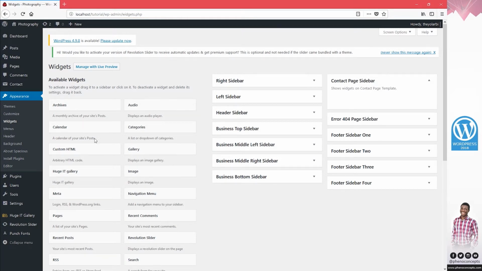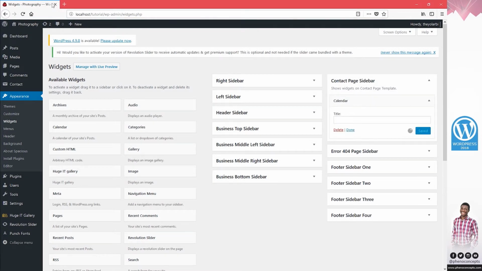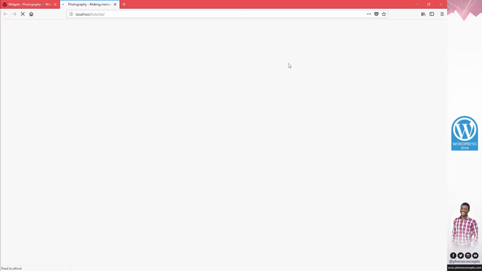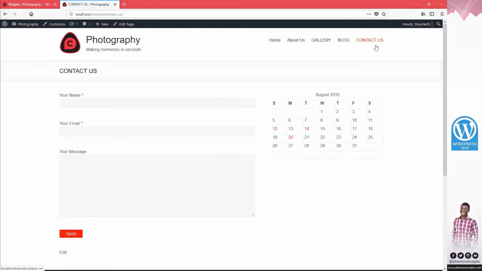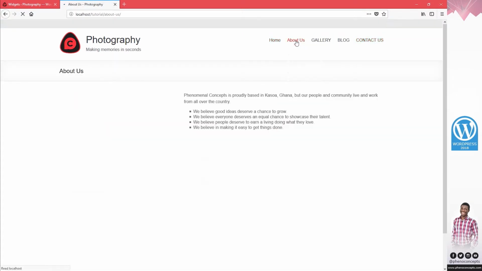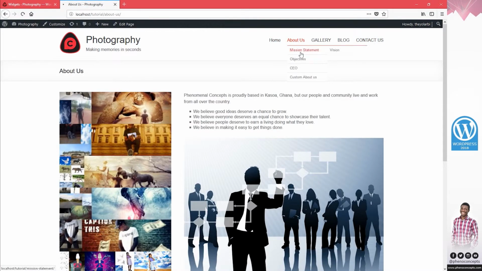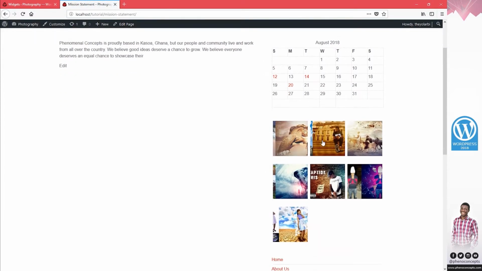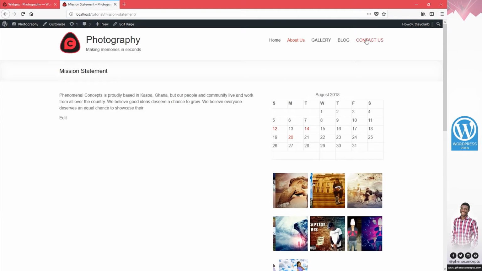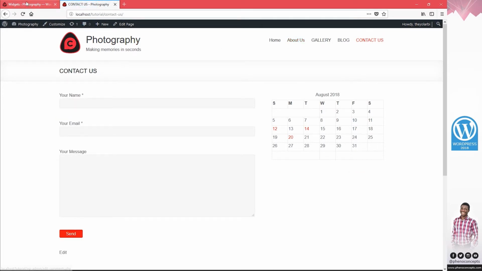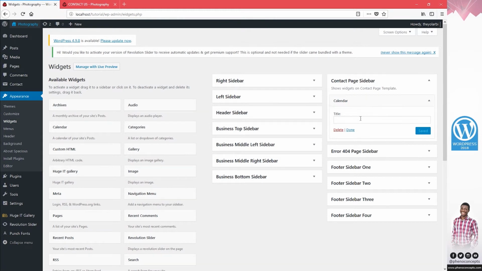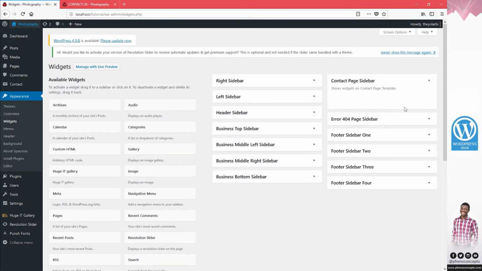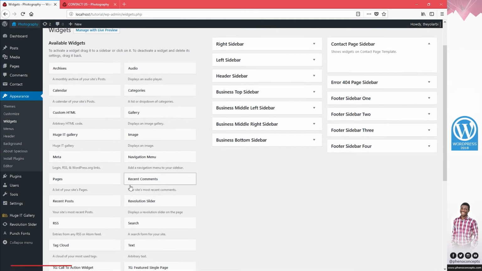Okay. So if I grab a calendar and I put it in here, it should always show on our contact us page. That is because it's using the contact us sidebar. But any other place like the about us, the mission statement, other places are not showing the exact same thing we have on the contact us page. So what I want to do is actually embed my slider in here. I want it to show in here too. So I'll just go to the page. Let's just delete the calendar we don't need.